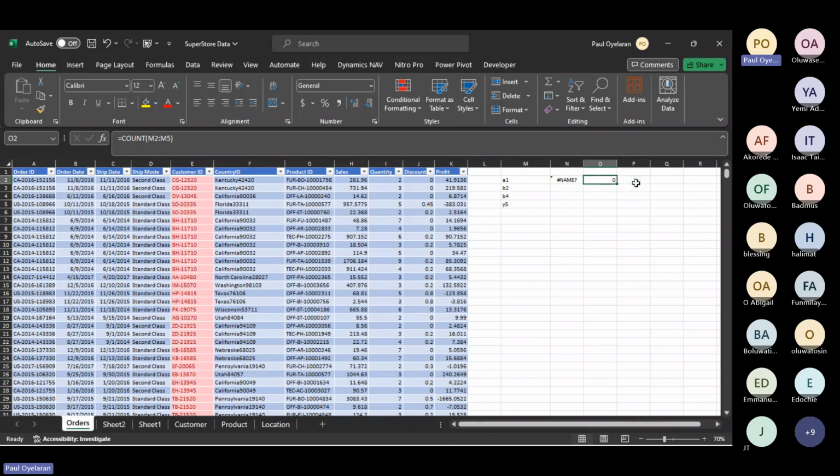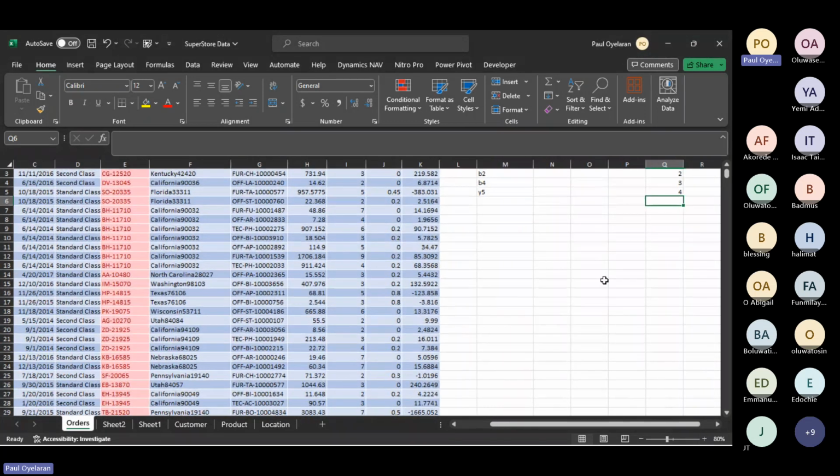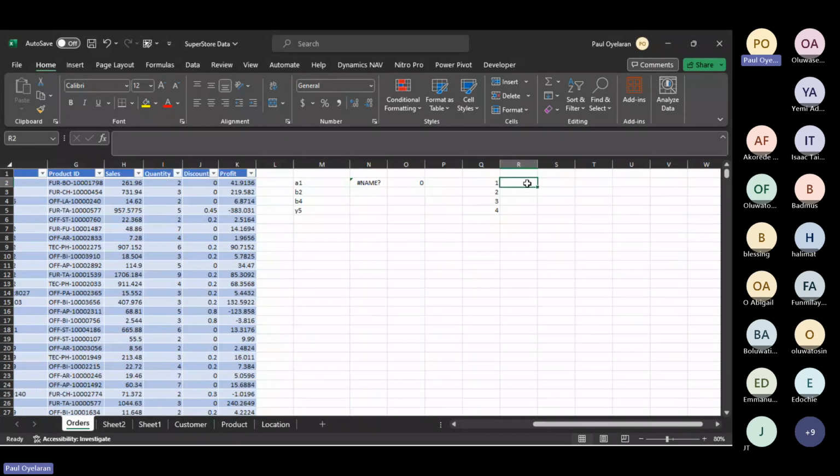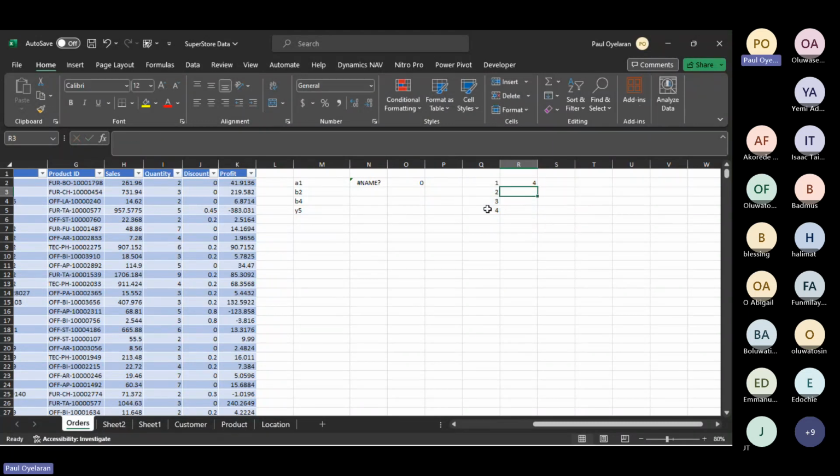But now let's say I have entries 1, 2, 3, 4. Let me zoom in so that I can see very well. I now want to use count. You can easily use count, and it easily counts these values for me. You can see now that it's counting it. But let me say, for example, I added A1 here. You can see now it has changed to 3.